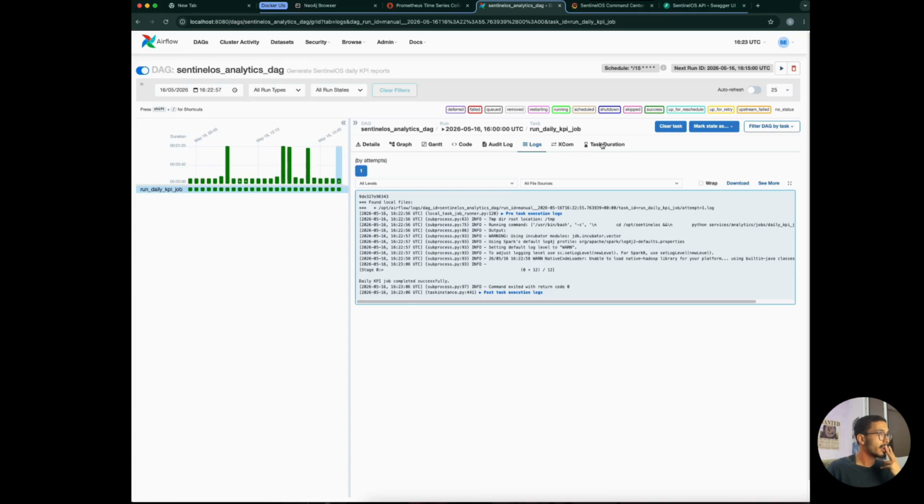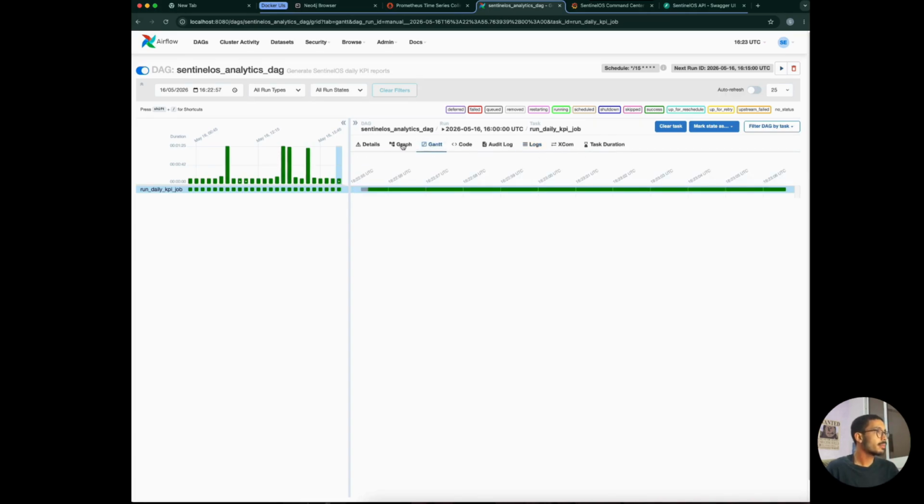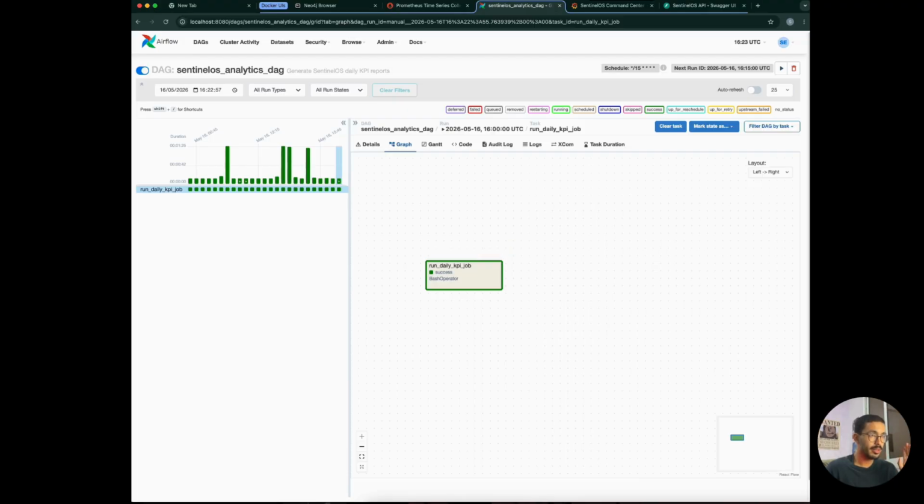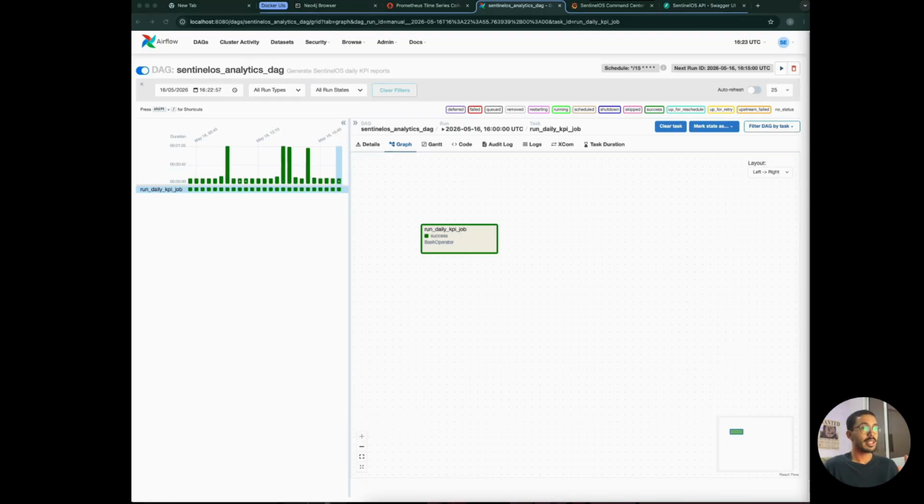So now here is the log of it, here is the Gantt diagram, and now success. So that means the DAG ran successfully and made the analytics that we have using PySpark. So here Airflow is used as an orchestration layer. It schedules the collectors and analytics jobs. This DAG, as I said, runs the PySpark KPI job that generates the analytical reports.